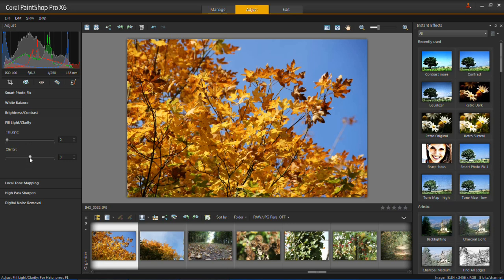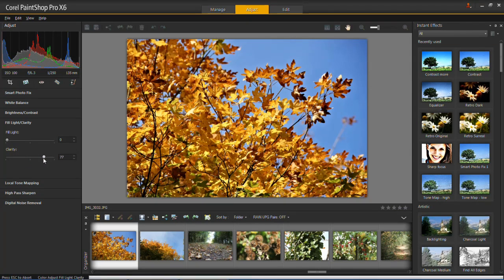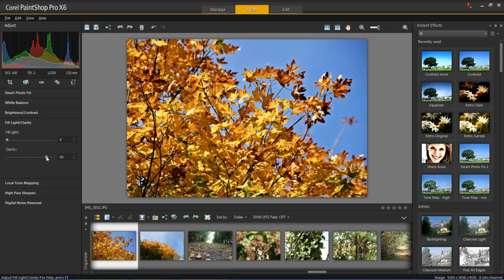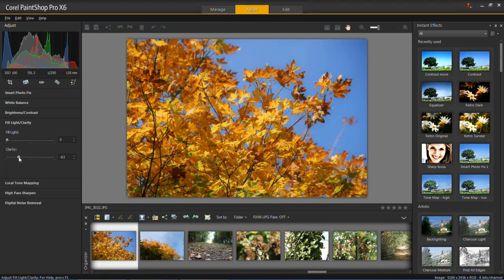So I'll first of all show you the clarity. You can increase that, as you can see there, by dragging that slider, or if you put it into the negative you can decrease the clarity. So I'll just put that back to 0.